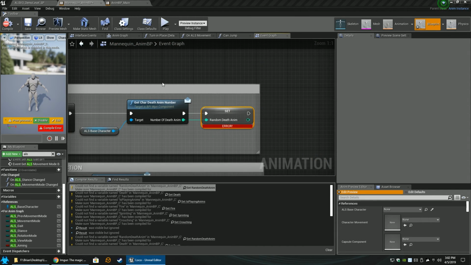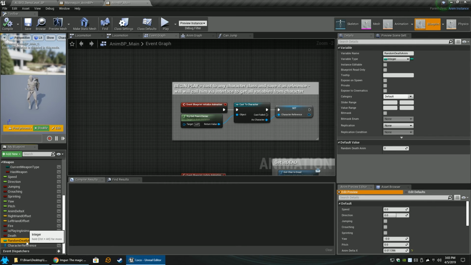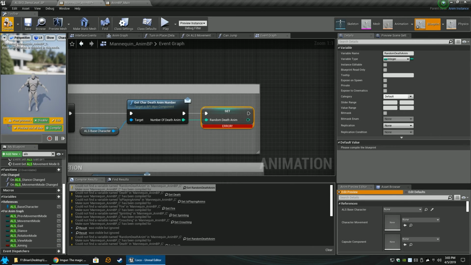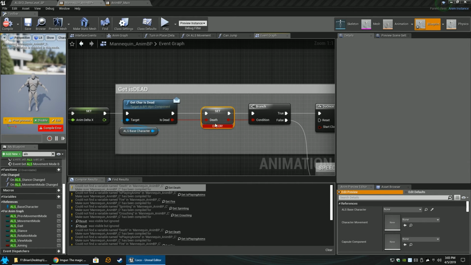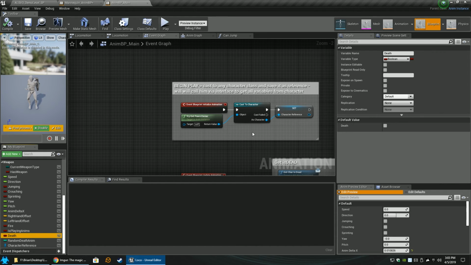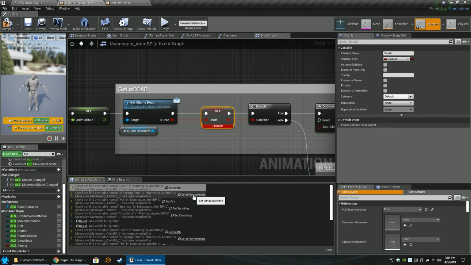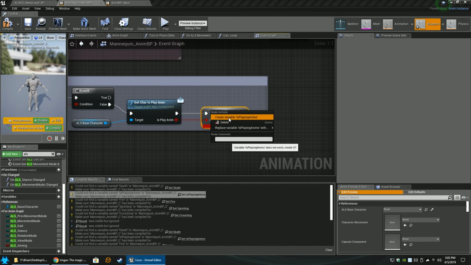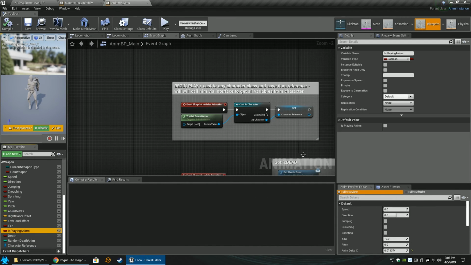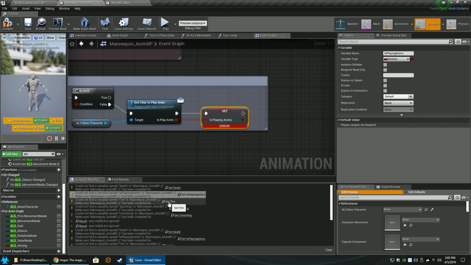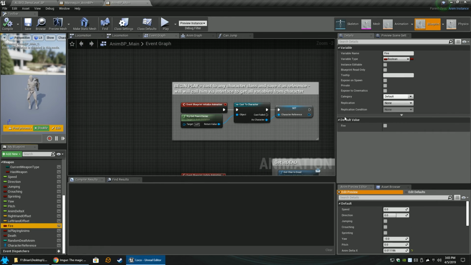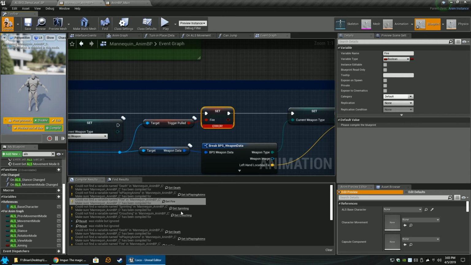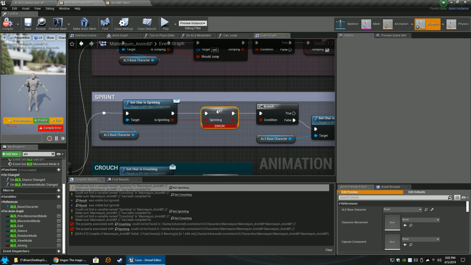Set the random death anim. That is not replicated, so we're fine just creating it. Set death as a Boolean. Not replicated. Is playing anims, another Boolean, not replicated. Set fire Boolean, it's not replicated. Set sprinting.